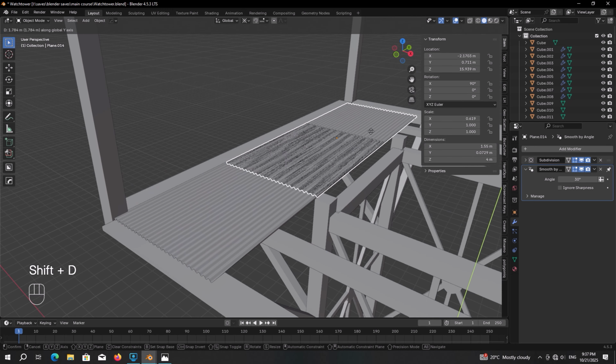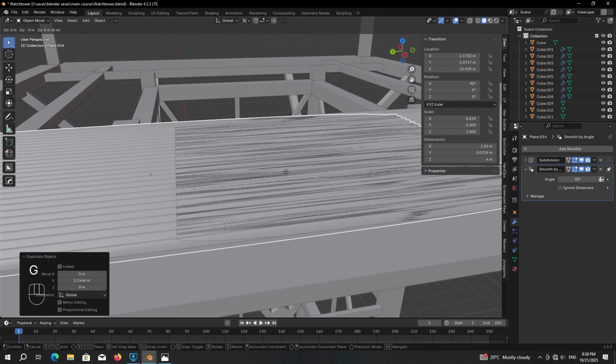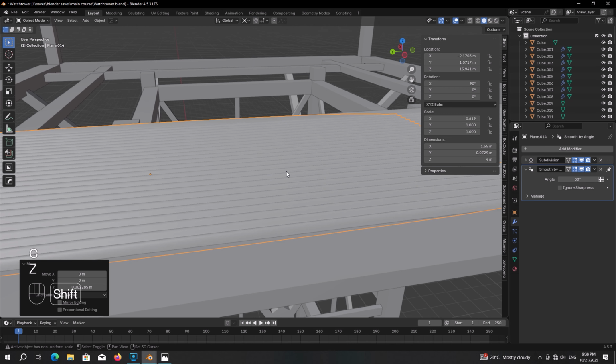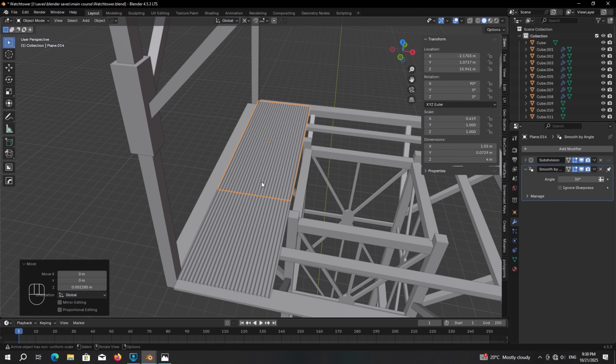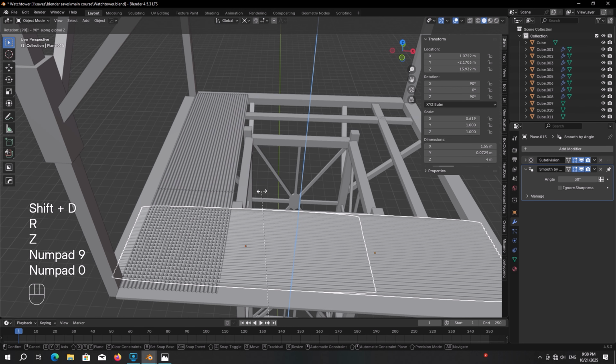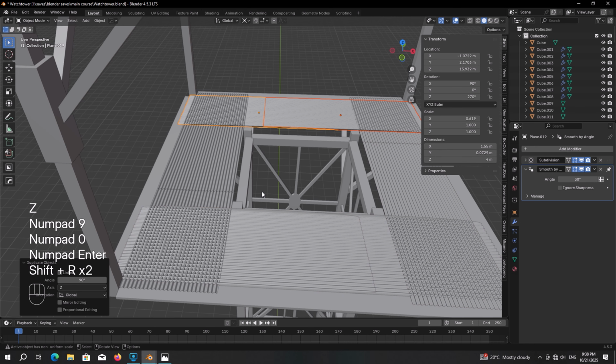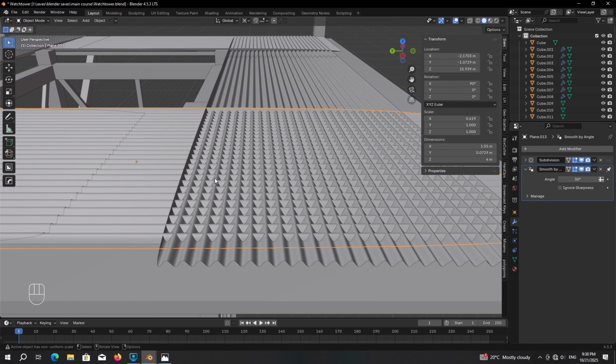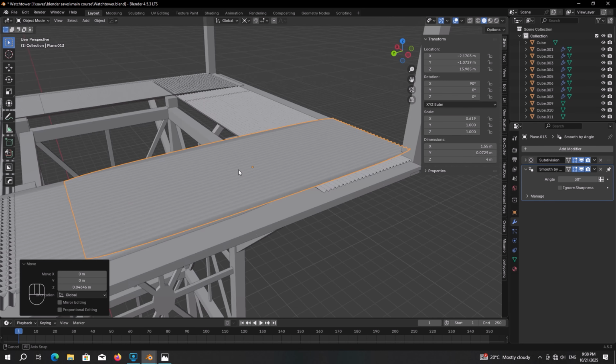Duplicate it, place it after the first one. Move it up a little bit, just a tiny bit, that's enough. Now select both of them, Shift D, R, Z, 90. Then Shift R twice. Then simply move these parts up to avoid intersections.